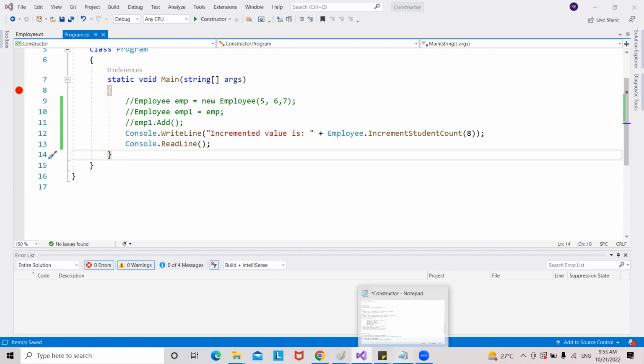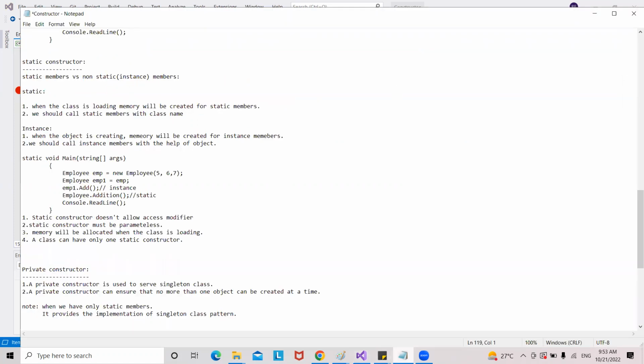What is a private constructor? A private constructor is used to serve a singleton class, or else it provides the implementation of the singleton pattern. That is a very important thing. Everywhere we use the singleton pattern.